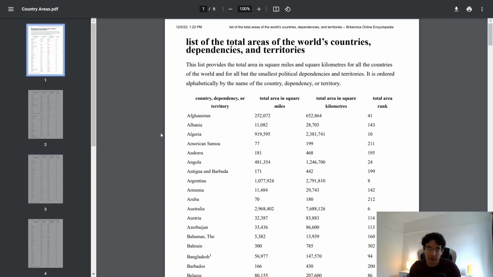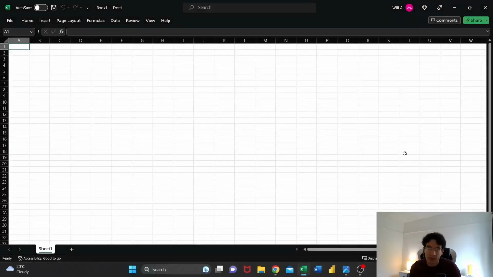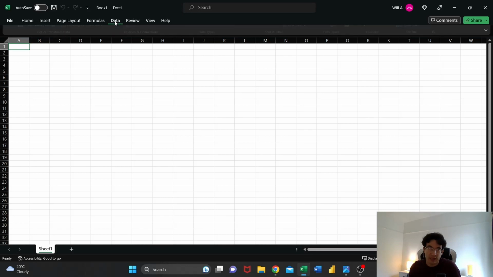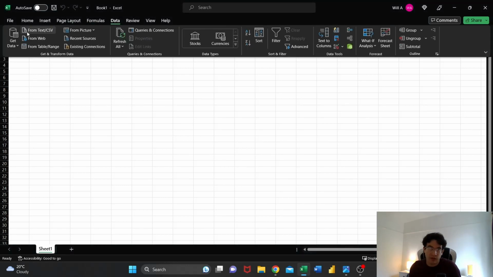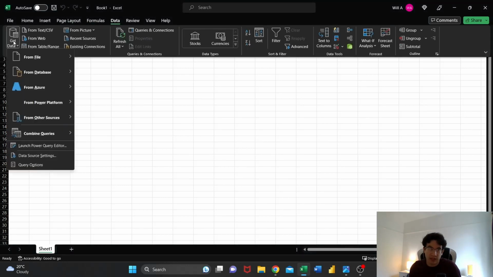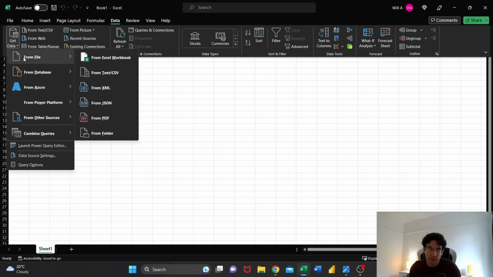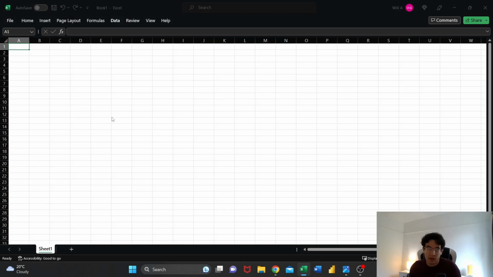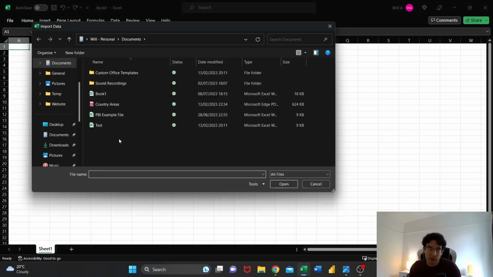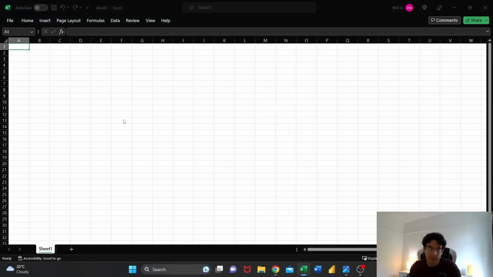So if we want to import this into Microsoft Excel, what we will do is open up a blank Excel document, and go to the top ribbon and go to the Data section. Then on the left-hand side we will click Get Data, then choose From File, and then click From PDF. Now we want to find where the PDF is stored in File Explorer, so I've got it here. So I'll double click.